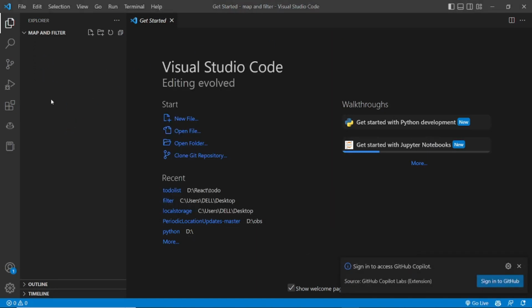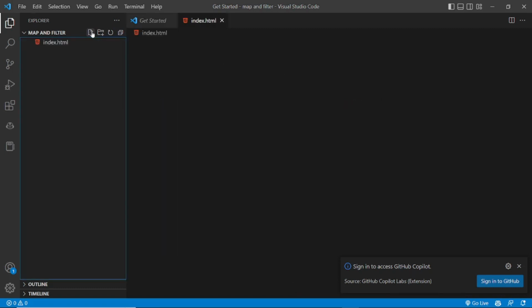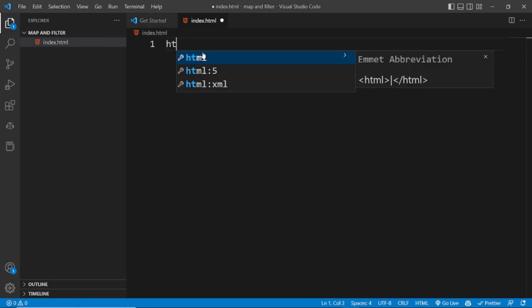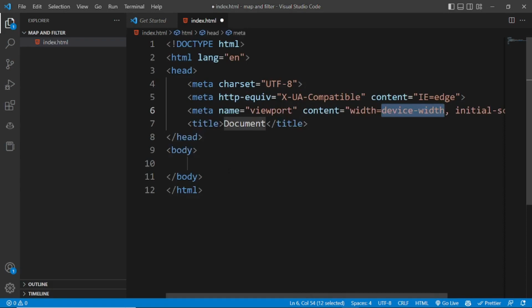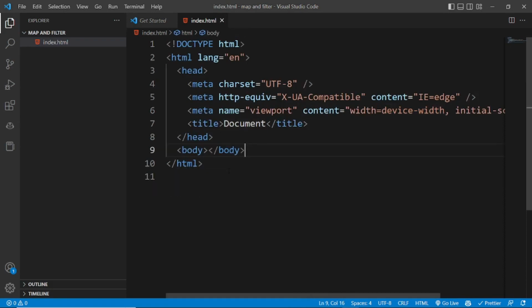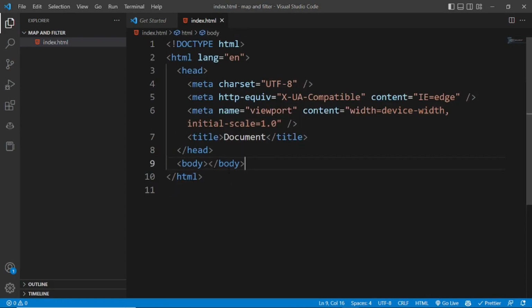Now we are in our code editor, and let's create an index.html file inside of our map and filter folder. Now if we type html, we can see it shows 3 suggestions, and among them, if we simply click on html:5, it can create the HTML document format within seconds.